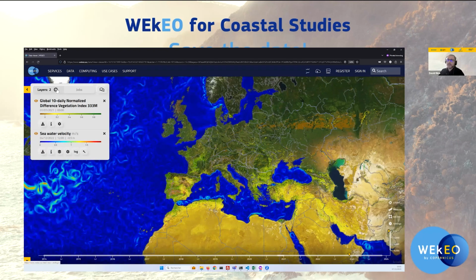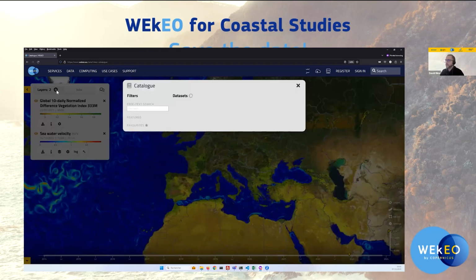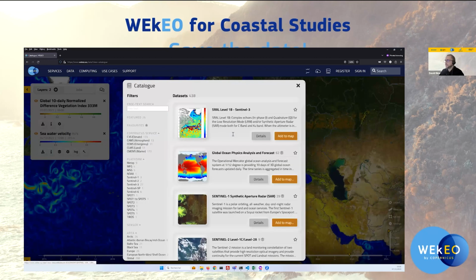So now here on the layers canvas, on top left, you can click on this plus icon to open the WEkEO catalog. As you will see, there are more than 400 datasets. Here on the right, you have all the datasets available. It could happen that the dataset is not actually visible on the map, but you can still download it afterwards. So you have the choice.